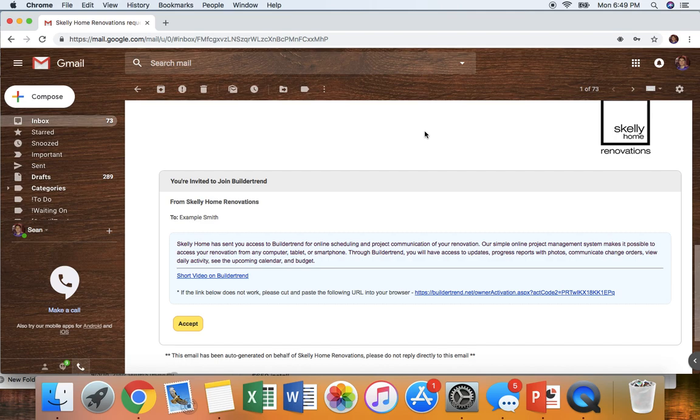Buildertrend allows you to get daily updates. It allows you to accept or decline change orders. It allows you to view the calendar to see what work is going on. It allows you to view the budget. And it also allows you to see photo progress reports throughout the entire project.